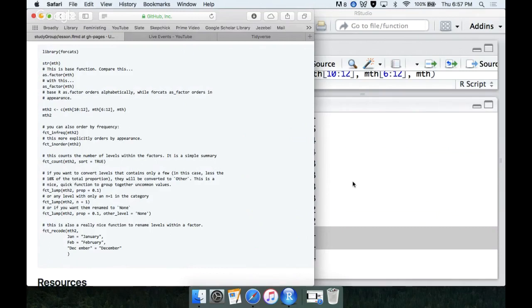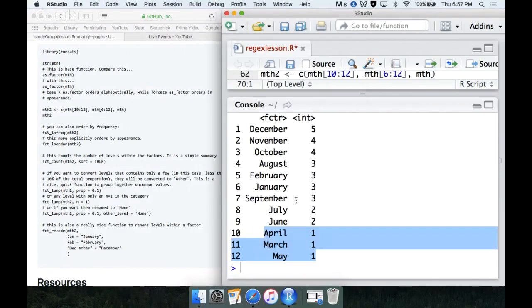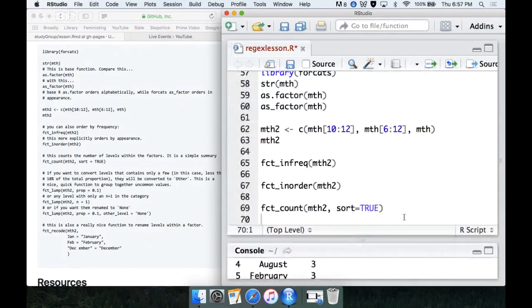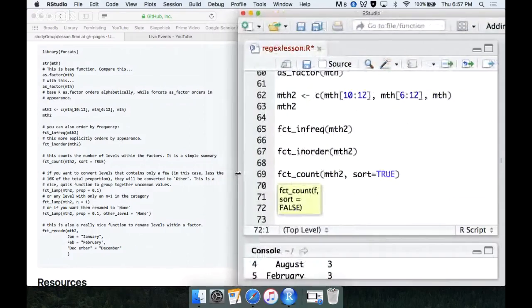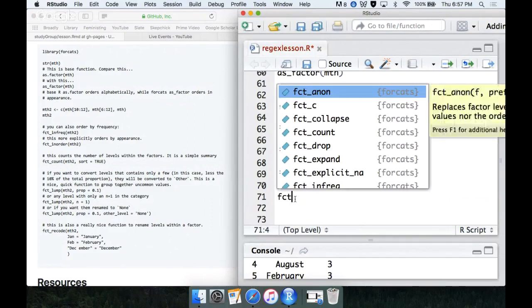So you can do that with fct_lump. We can convert them into an other factor category, which is really, really useful for large data sets where you have maybe user input, things like that. It's a really quick way to group uncommon values together and not just have a million different factor levels. So it's called, here we go.